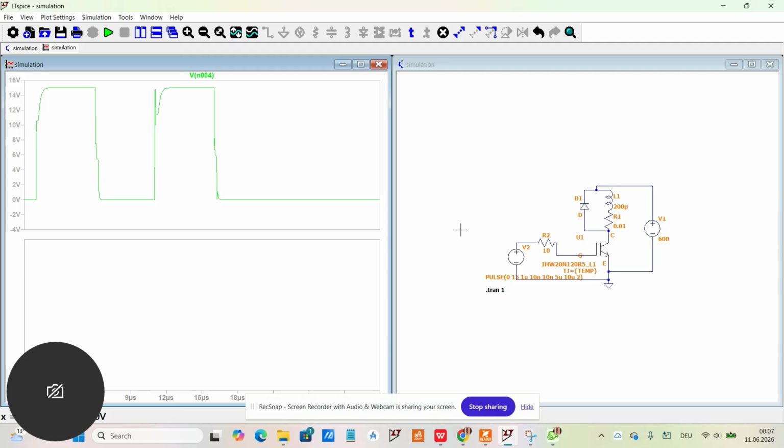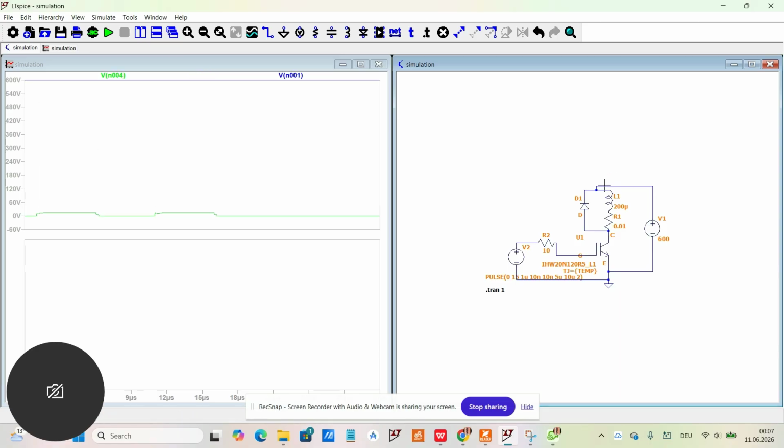And then next, we are going to look at, let's see, the input voltage here. We click here. You can see it at 600 volts, the blue line, VN01, 001, and VN004, which is our gate pulse, and then our input voltage, which is 600 volts.